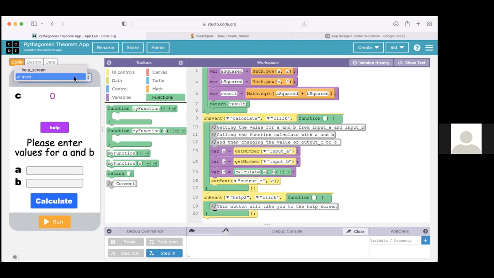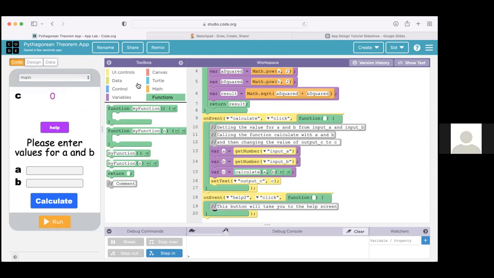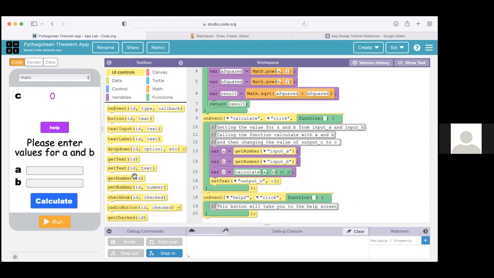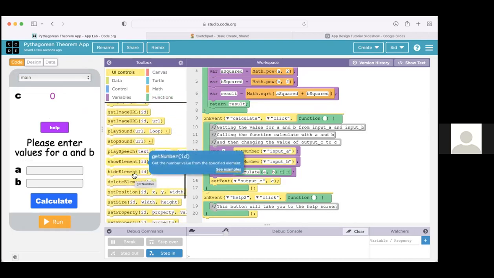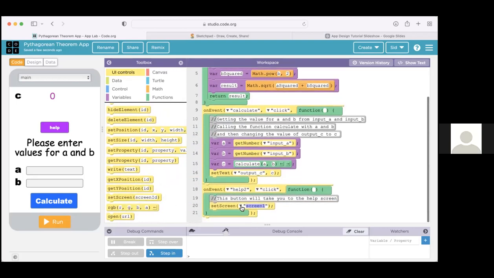We're on the main screen right now, and we need to switch to this screen called help screen. And this help screen is what we created earlier that explains the Pythagorean theorem. So we're going to come here, and we're going to scroll all the way down to set screen. And we're going to drag and drop set screen right here. And it's going to change the screen. And notice we're already on main right now. We need to change it to help screen. So we're going to change the screen that it's setting it to help screen.